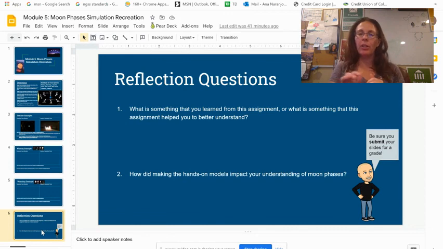And then when you're finished, please make sure you submit your assignment. So not only finish the assignment, but don't forget to hit the submit button.